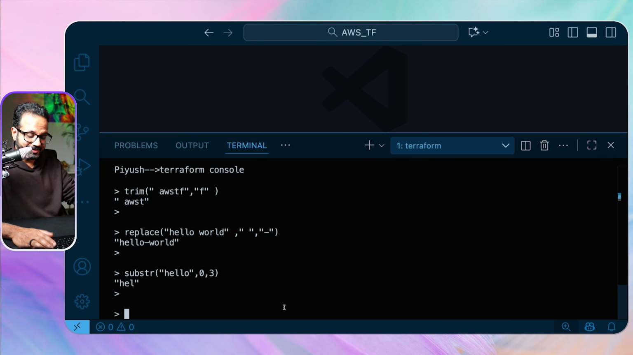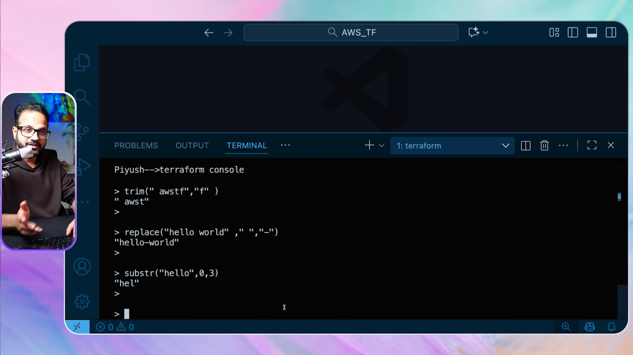The next is numeric. Numeric, as the name suggests, will work on numbers, like the sum function that we were looking into.